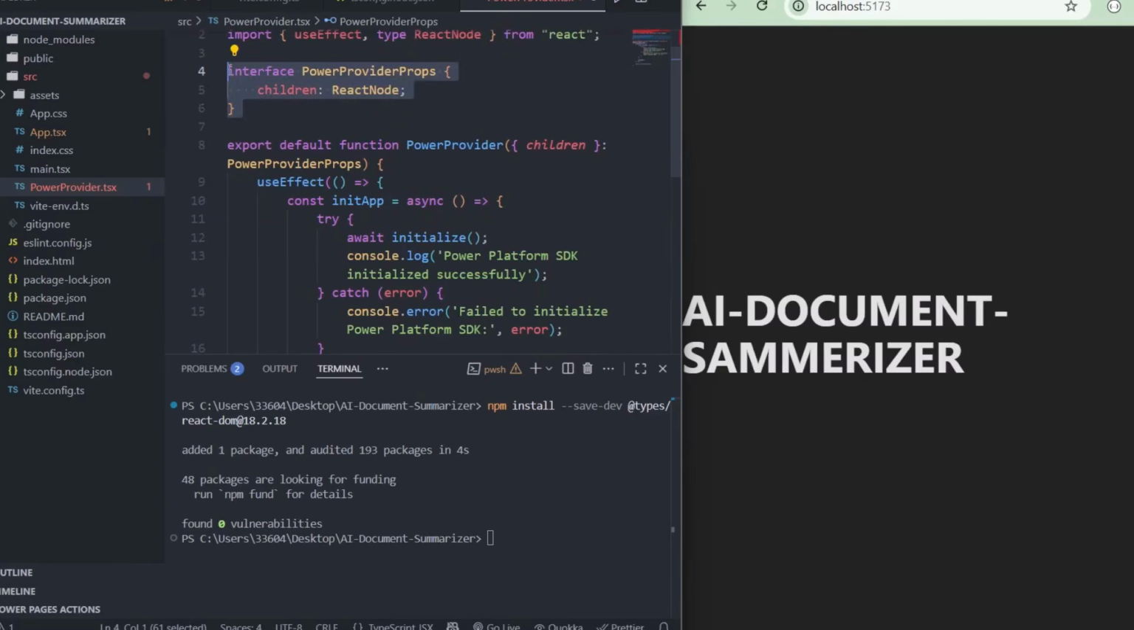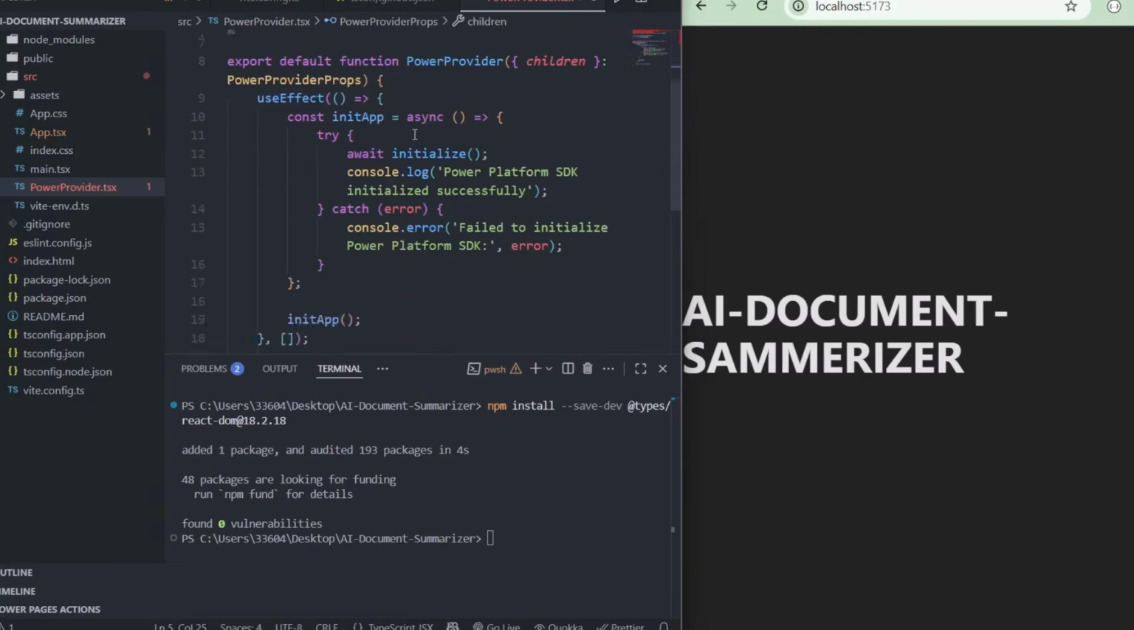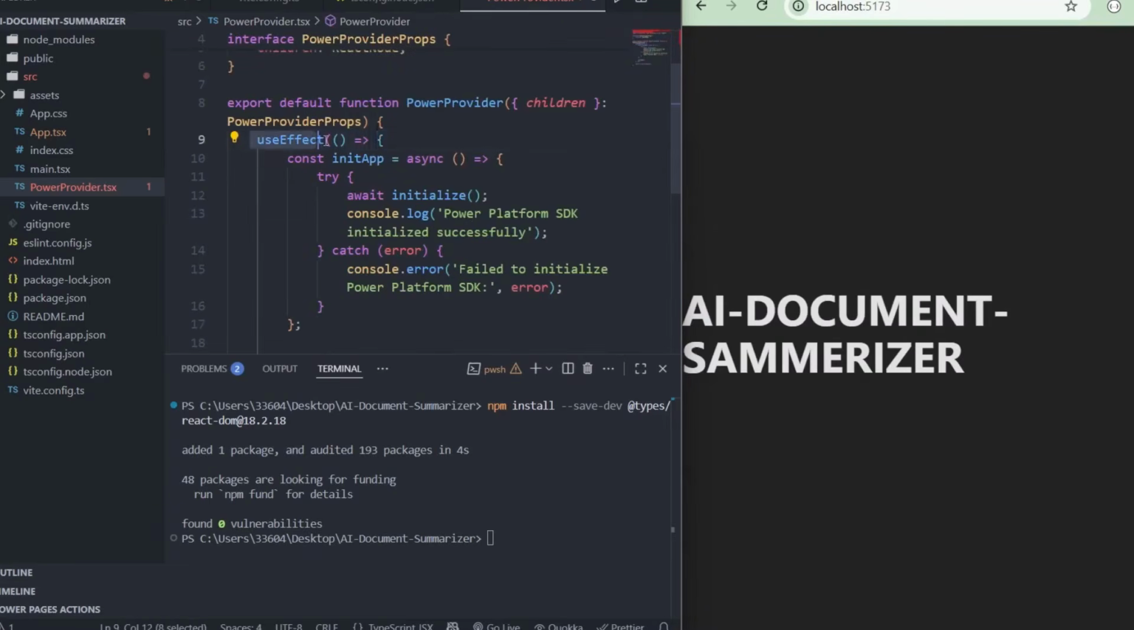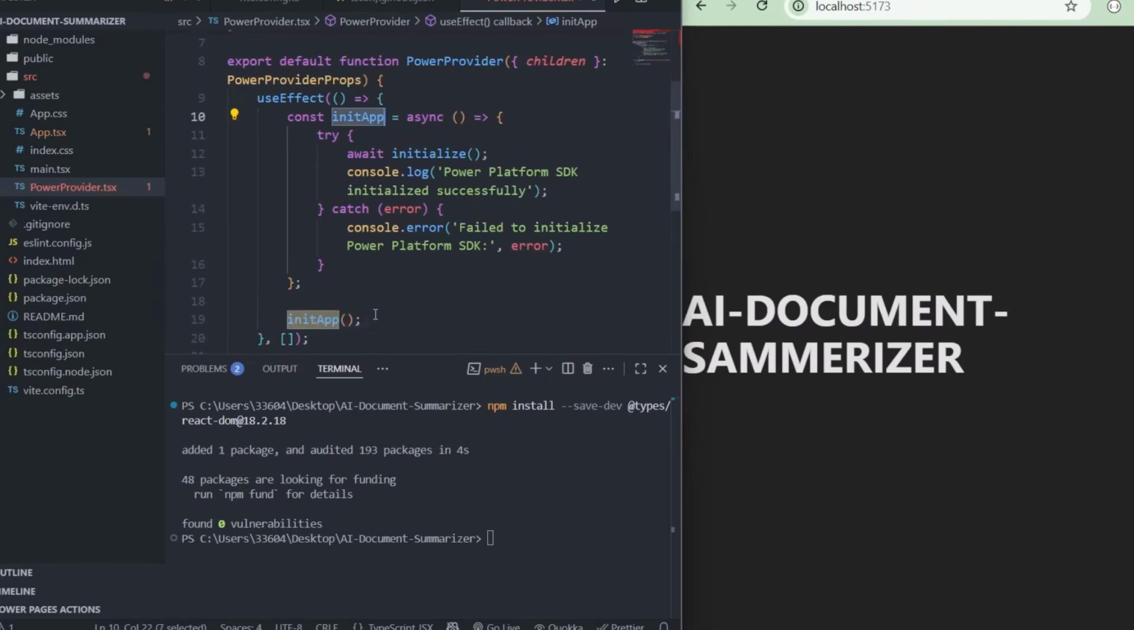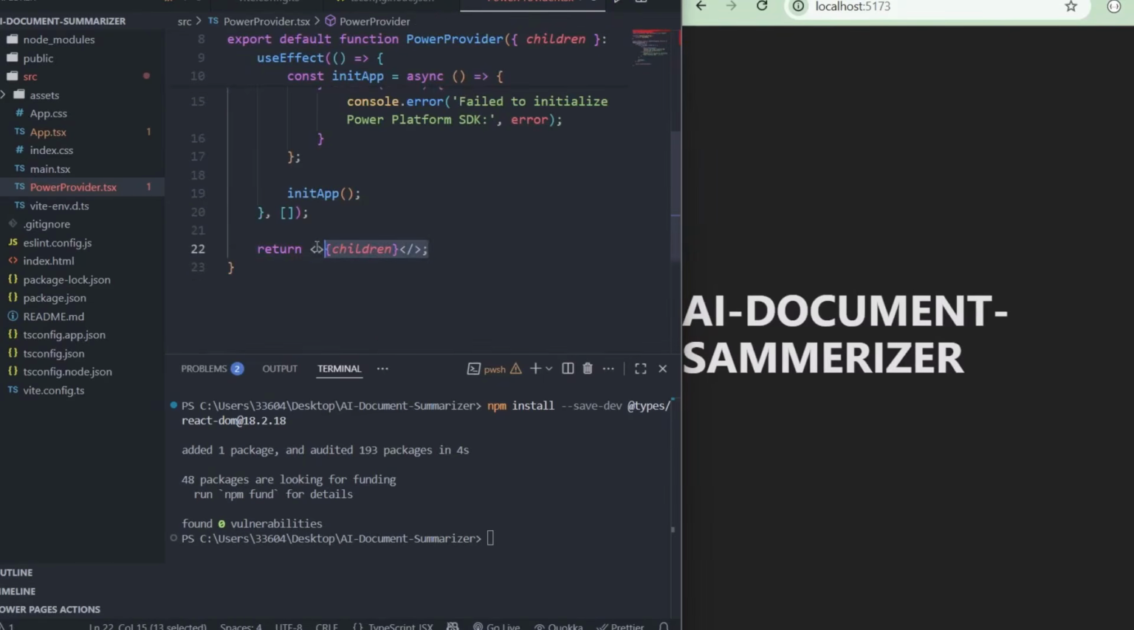Then we have the props for our provider. When the application starts, it's going to run this arrow function. If it succeeds, it returns initialized. Then it returns this fragment, which we can use instead of a div, and inside which we can add whatever JSX we want, and in this case all the children.